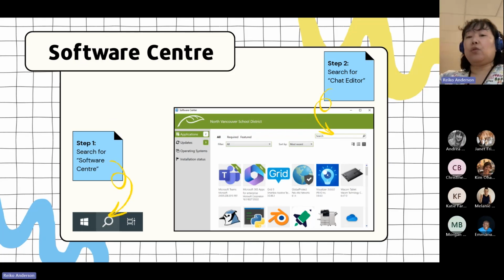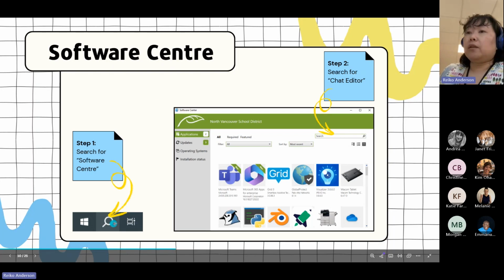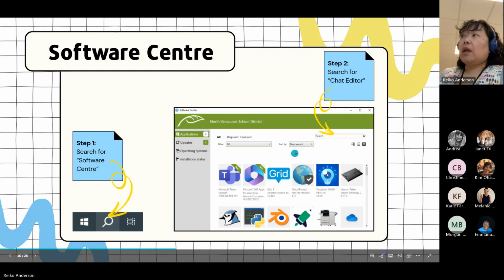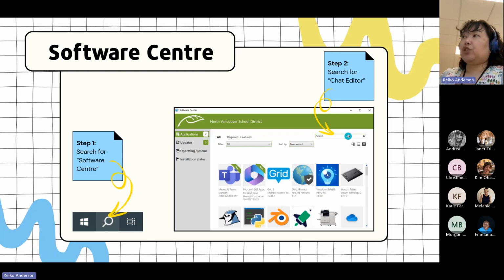So what you do is, if you go on the bottom, okay, you can see my mouse here. If you go on the bottom left of your computer, you should see this magnifying glass next to the little Windows icon. You click that magnifying glass and search for Software Center. When you open it up, it should look like this. Then up here in that window, you just type Chat Editor and you download it and install it from there. You can do that with any of the software that's in there.